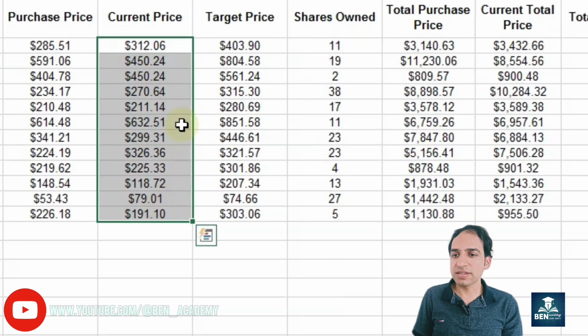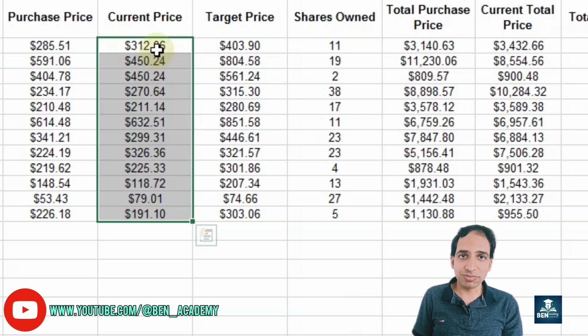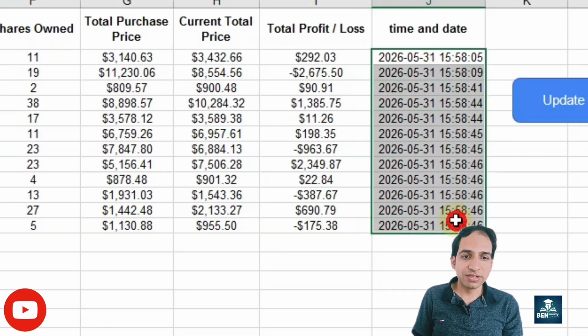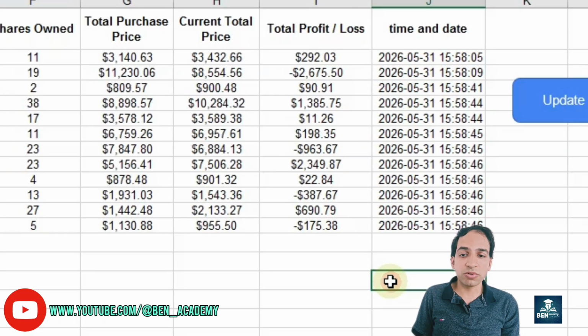These are live prices, and if you're working on a weekend, these are the latest prices of those tickers, and the time and date are also written here. You can check it later, and according to the time, you can decide about your portfolio.